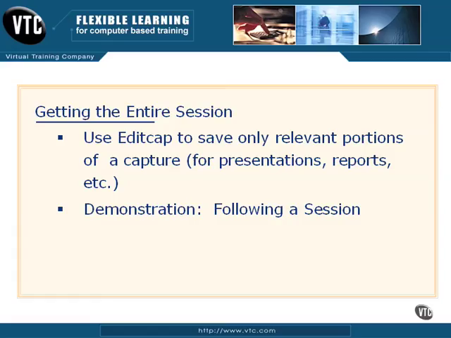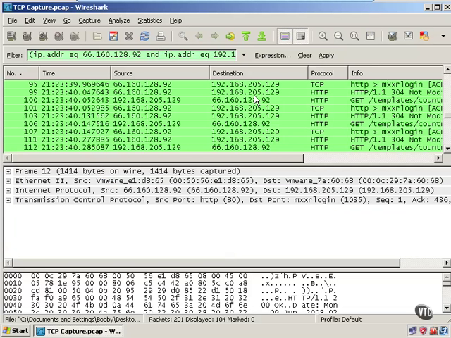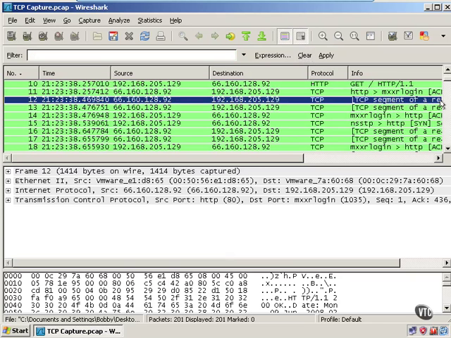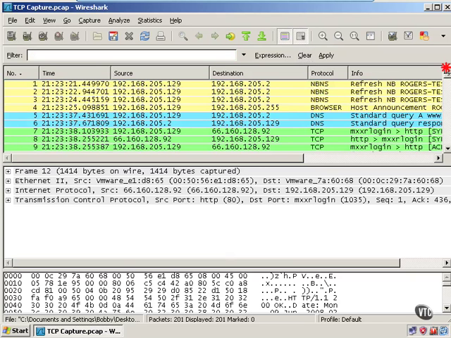Now I'm going to do just a quick demonstration on following a session so you can kind of see what I'm talking about. Alright, we're looking in our Wireshark capture here, and this is just a regular packet capture from a website visit to the VTC website, as a matter of fact. So let's look and see if we can find the traffic that's relevant to going to that website, for example.